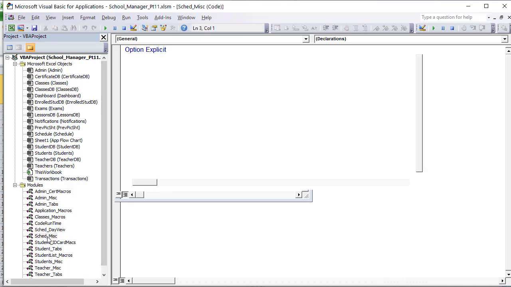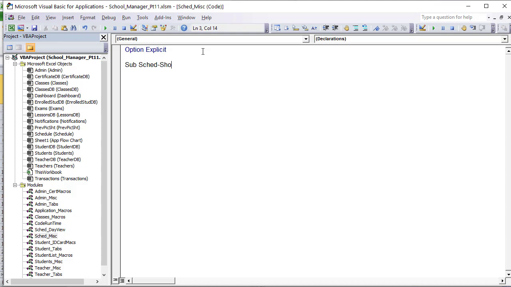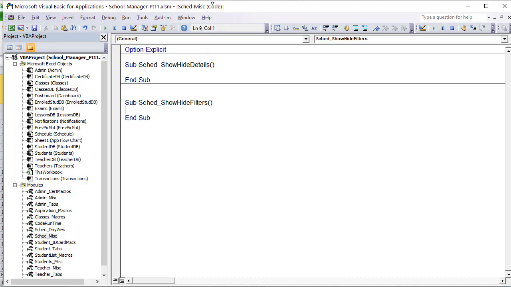Let's go back into the first one we created, and we're going to create two macros here. So again, let's call this sub schedule, and then let's call show or hide details. So this one's going to do both, show or hide the details. It's just basically going to toggle those details. And then I want to write another one. We're going to call this sub schedule show or hide filters. Very, very simple. Okay, these are relatively simple macros.